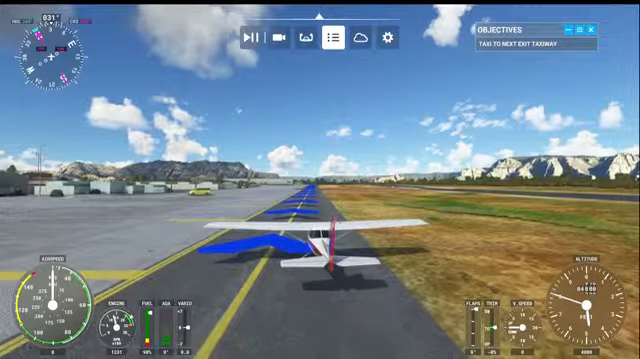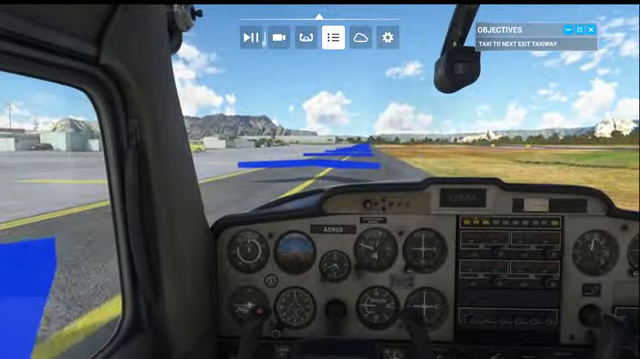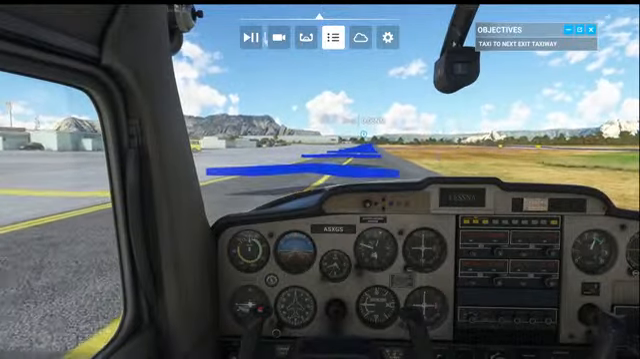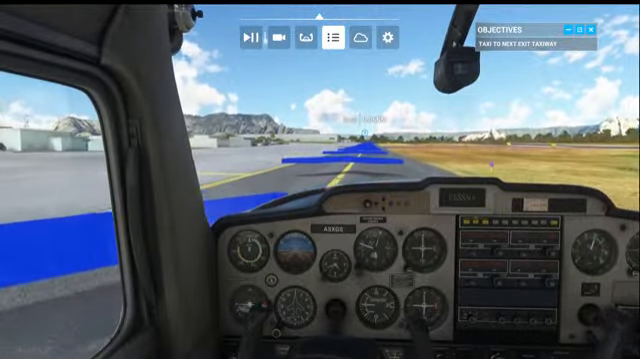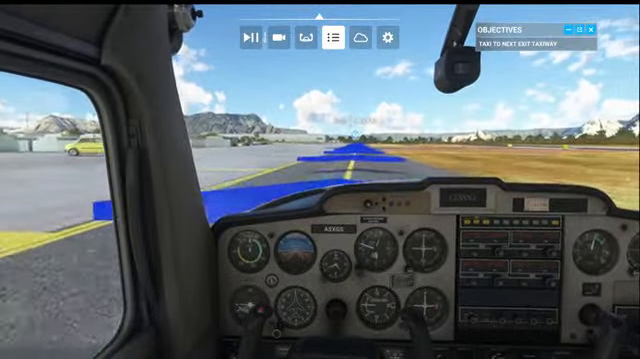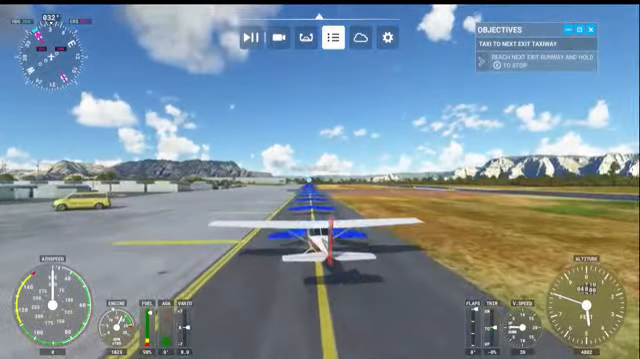Remember to control your speed with throttle and brakes. See the crossing in front of us? Stop before it as if traffic was coming off the runway. Watch your speed.